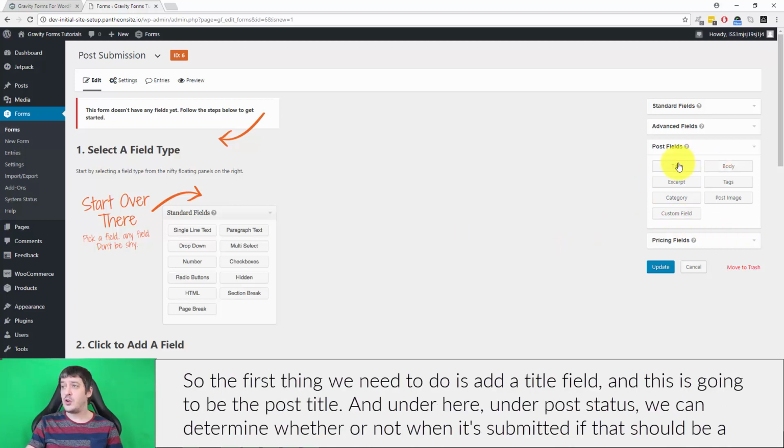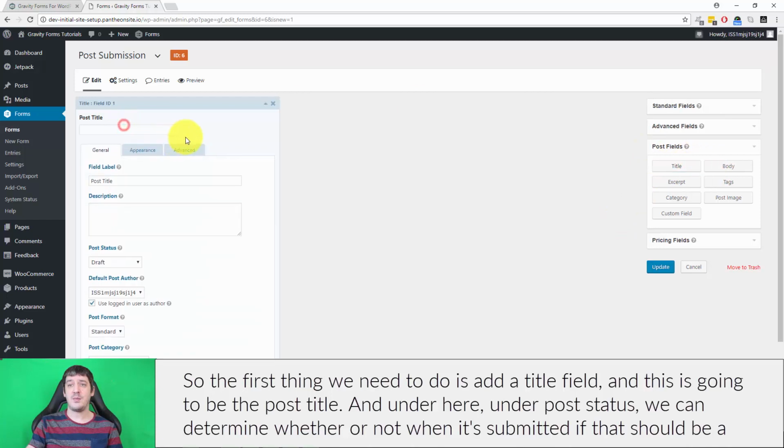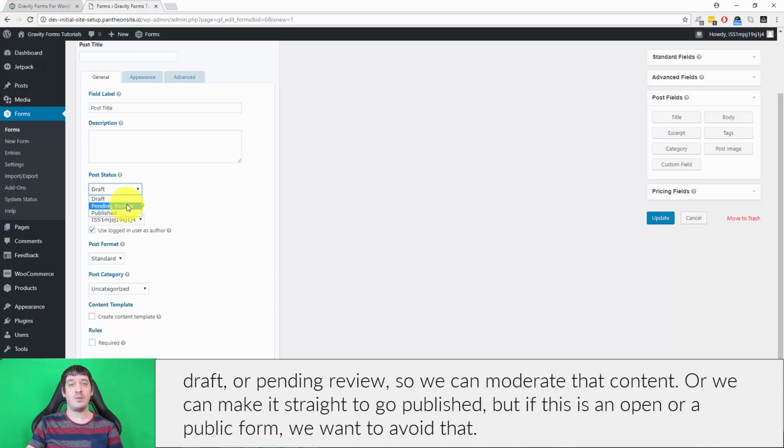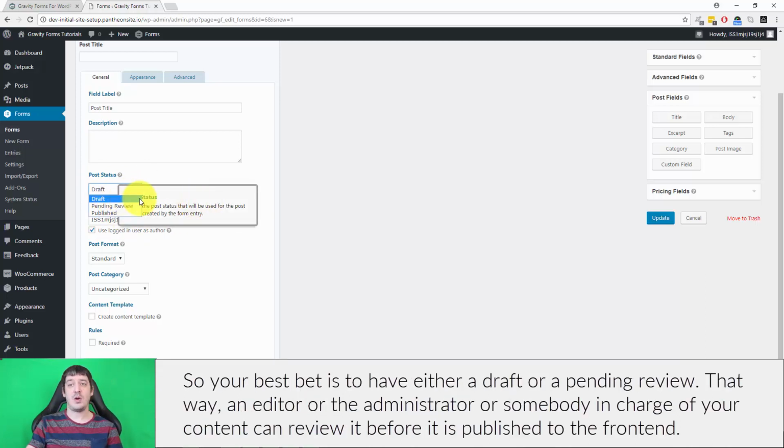So the first thing we need to do is add a title field, and this is going to be the post title. And under here, under post status, we can determine whether or not when it's submitted, if that should be a draft or a pending review, so we can moderate that content, or we can make it go straight to publish, but if this is an open or public form, we want to avoid that. So your best bet is to have either a draft or pending review. That way an editor or an administrator or somebody in charge of your content can review it before it is published to the front end.